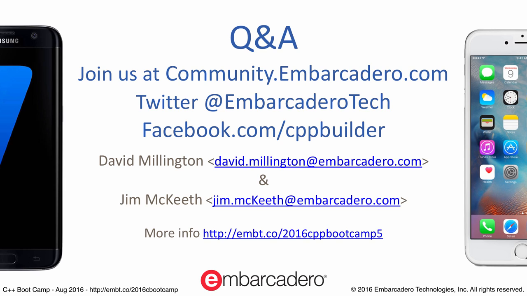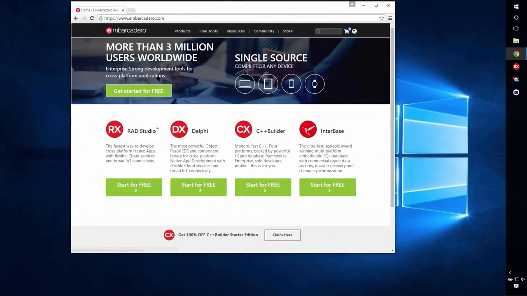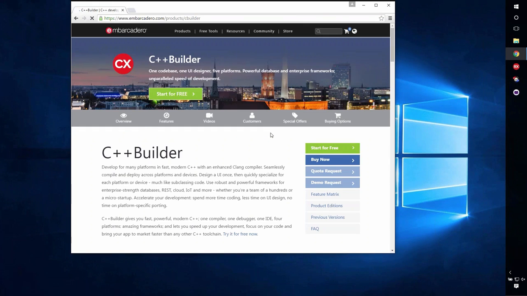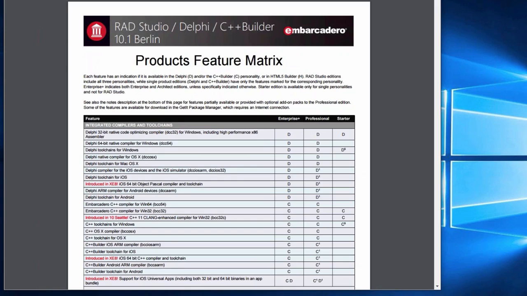There's a feature matrix that you can take a look at. Oh, I can share my screen. So let's go to C++ Builder. My video is rendering in the background, so everything's going to be really slow. And feature matrix. So this is the place you can go to find out what is available in each different edition.